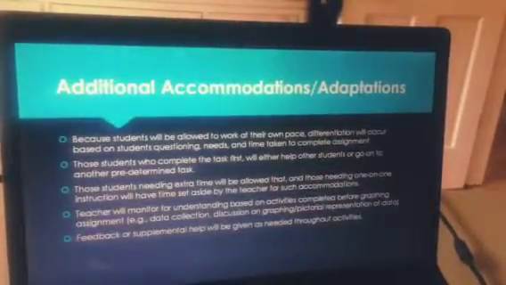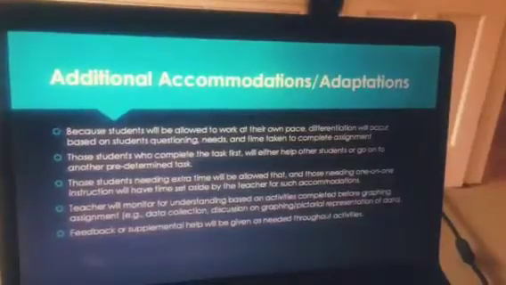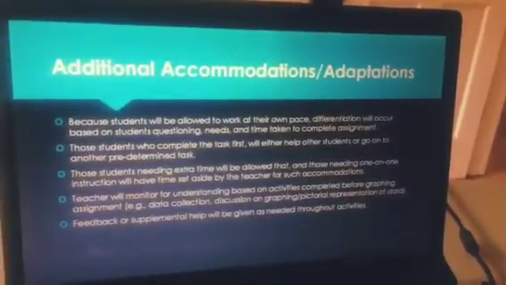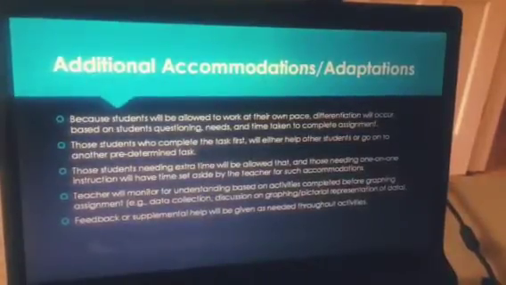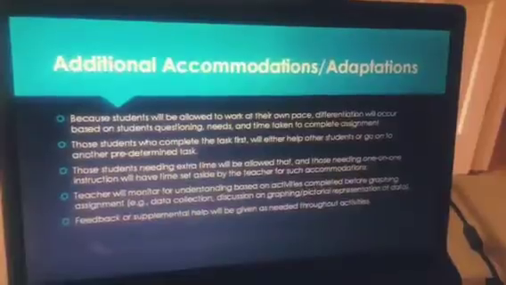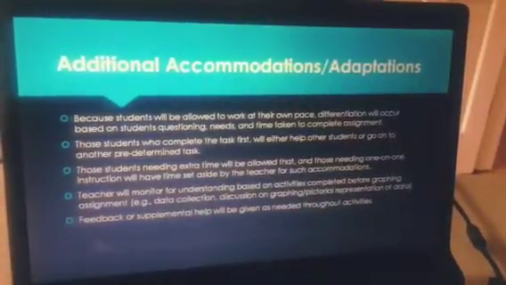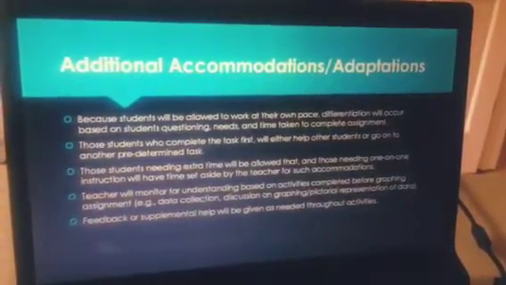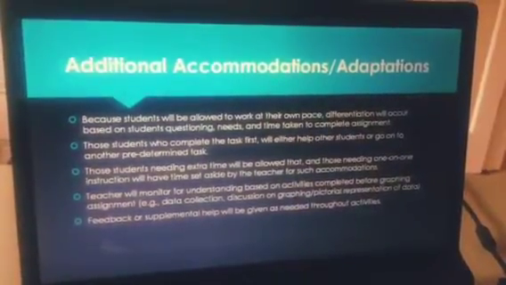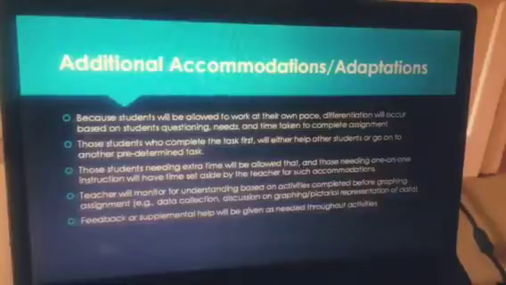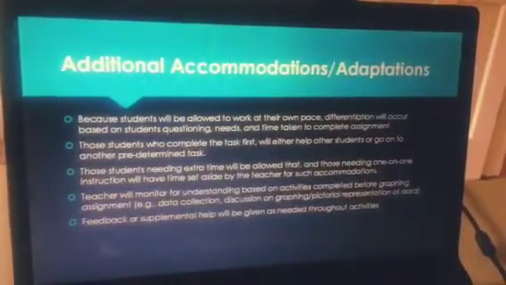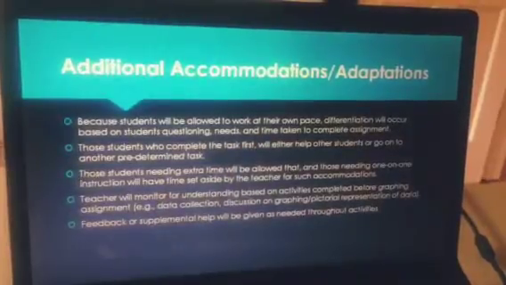Additional accommodations and adaptations. Because students will be allowed to work at their own pace, differentiation will occur based on students' questioning, needs, and time taken to complete the assignment. Those students who complete the task first will either help with other students or go on to another predetermined task. So again, this is that students teaching students and giving extra assistance as needed. Those students needing extra time will be allowed that, and those needing one-on-one instruction will have time set aside by the teacher for such accommodations.